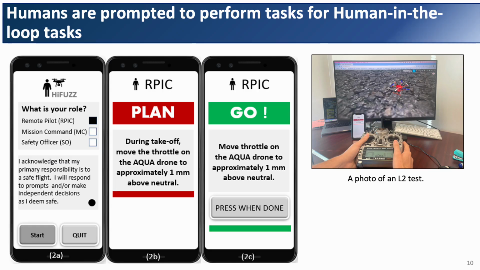To engage humans in the pre-planned tests for L2 and L3, we support humans through a mobile application which is controlled by our HIFuzz test runner and provides interactive prompts to help humans mentally prepare for tasks that they need to perform and to execute those tasks at exactly the right time.